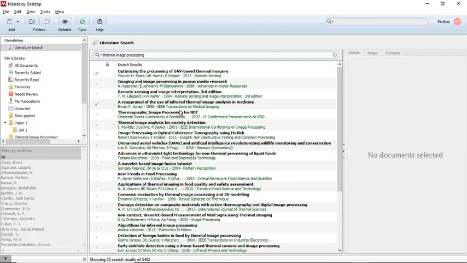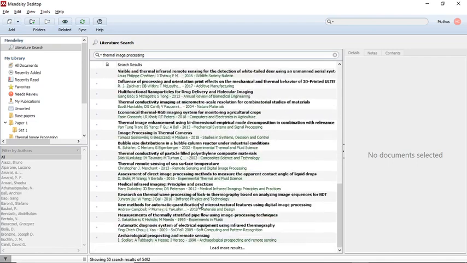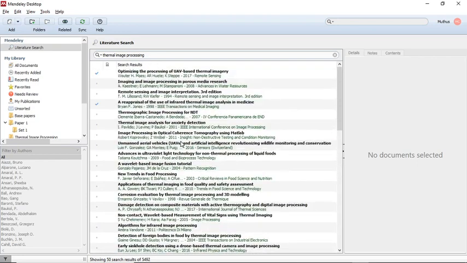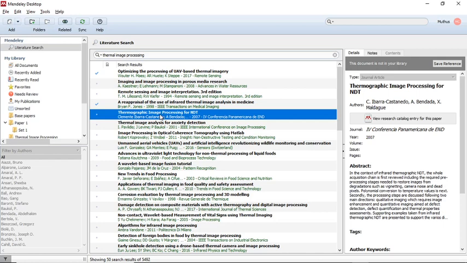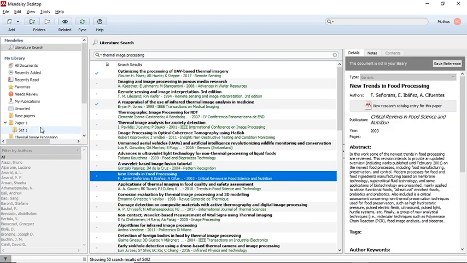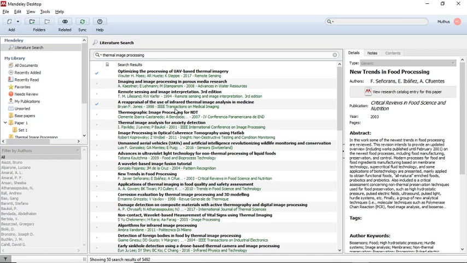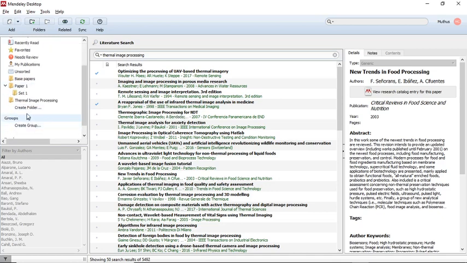So using this, we have a list of papers available, extracted related to these keywords. From here also we can include the references to a particular folder. Here I need this paper, I need this paper. Like this I can include the paper here. So like that, from here also we can include the references to the corresponding folder.